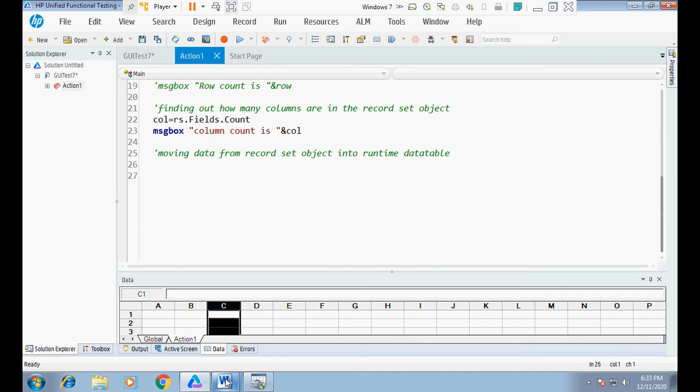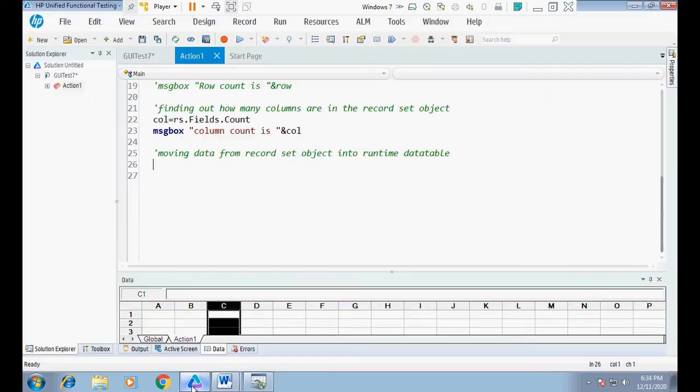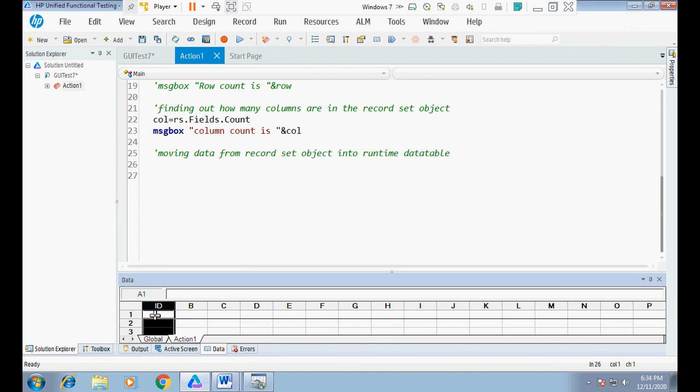I will be using a for loop because there are three columns. I want to add ID, I want to add key_word, and I want to add item. These three values here, and here. If I do it manually, I will double click and say ID. If I click on OK, that's how it will look. Right now it is showing in the design time data table. So I will be deleting this one.